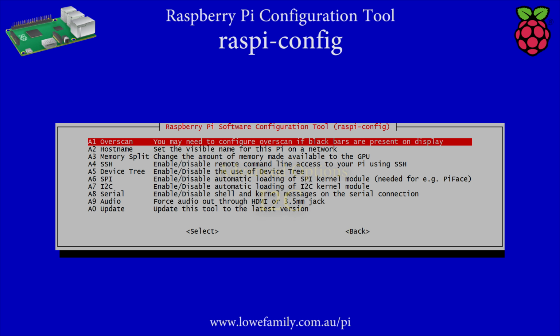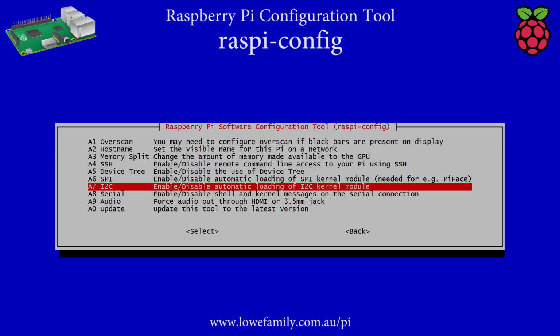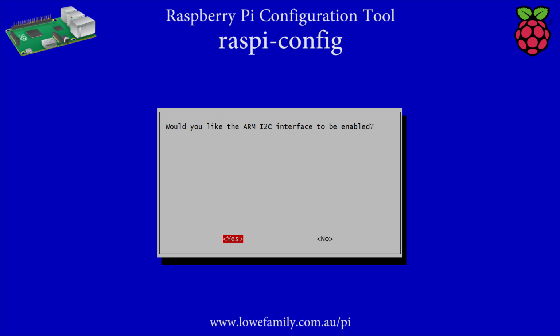I2C. This option allows you to enable or disable the Inter-Integrated Circuit, or I2C, and automatic loading of the corresponding kernel module needed to support I2C devices. From the Advanced Options menu, select I2C, and press Enter. I2C is disabled by default.